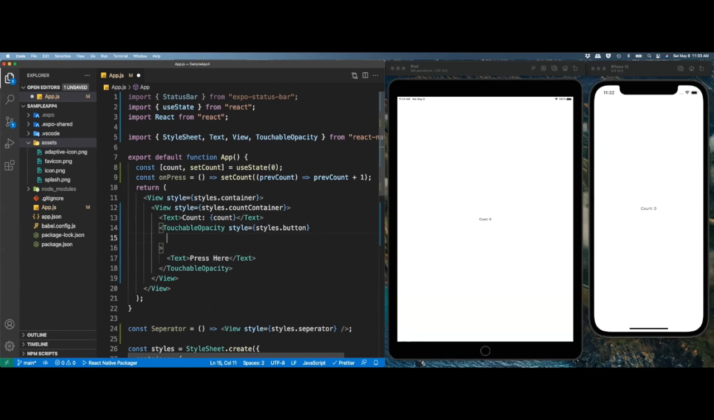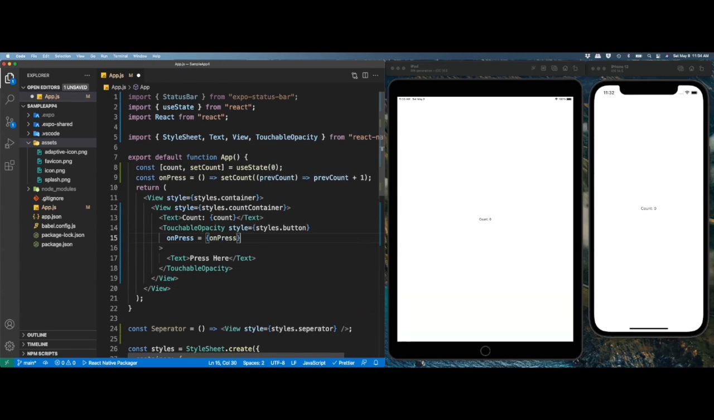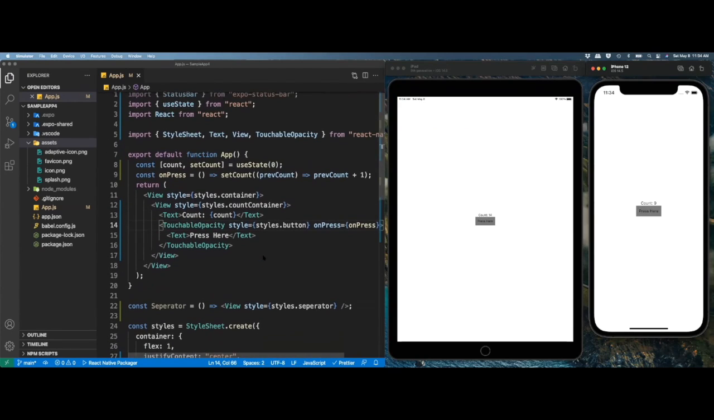And let's also do our on press and set it equal to our on press constant. Okay, so we have our button now. And if we press this guy, as you can see, the button kind of fades out between click and our count goes up. And that's how you use touchable opacity.